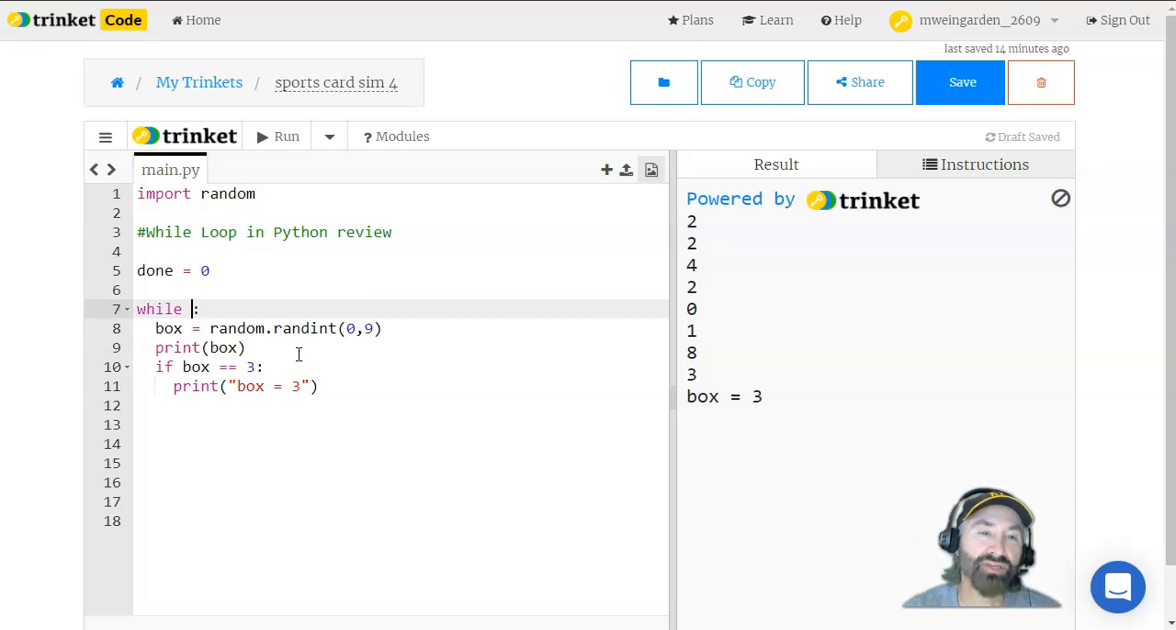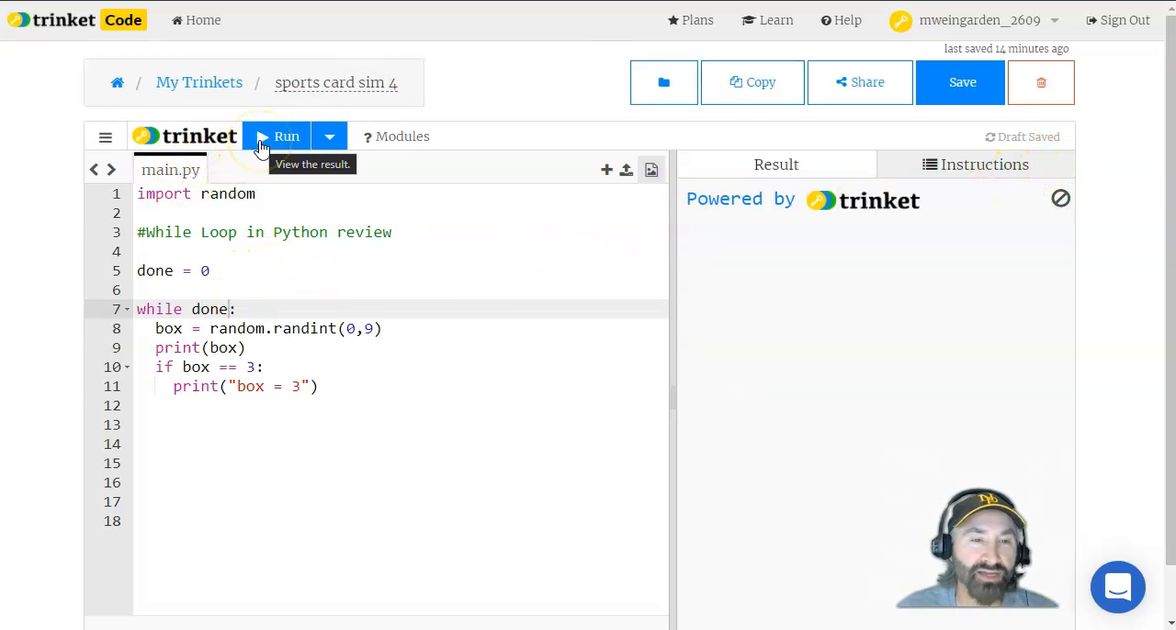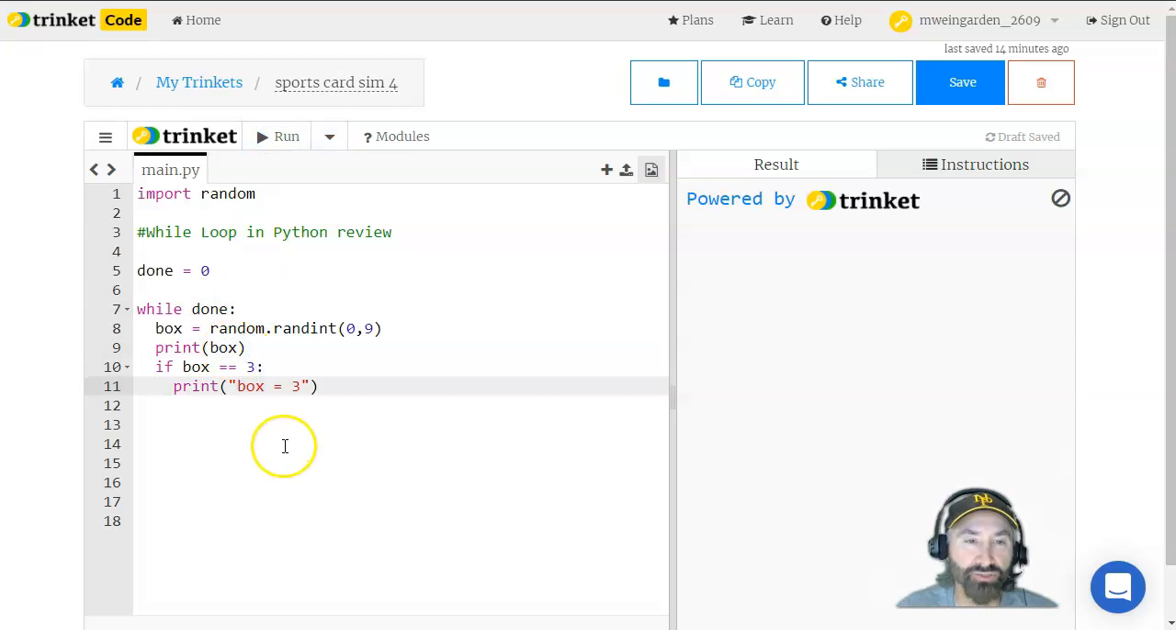So the problem is the while loop keeps going while something is true. So instead of saying while done, which would stop the loop immediately, and by the way, let me clear this and run this guy. This loop should never run if I'm not mistaken. Let's give it a try. Run. Yeah, nothing happens. I'm not printing box. I'm not printing box equals 3.